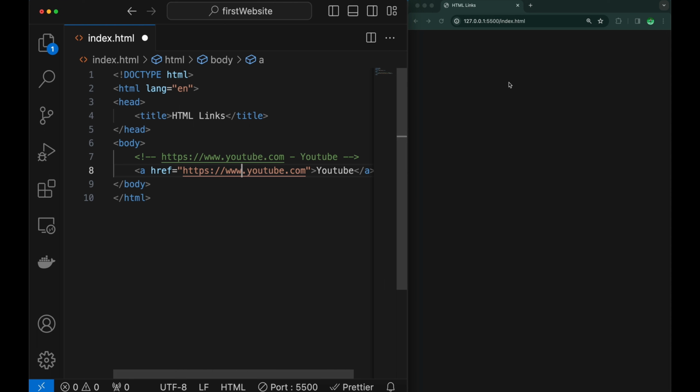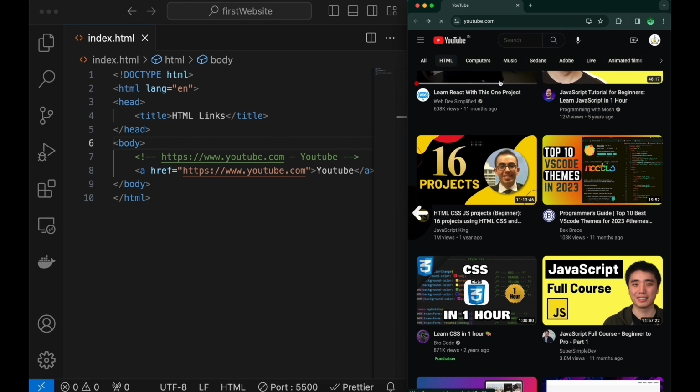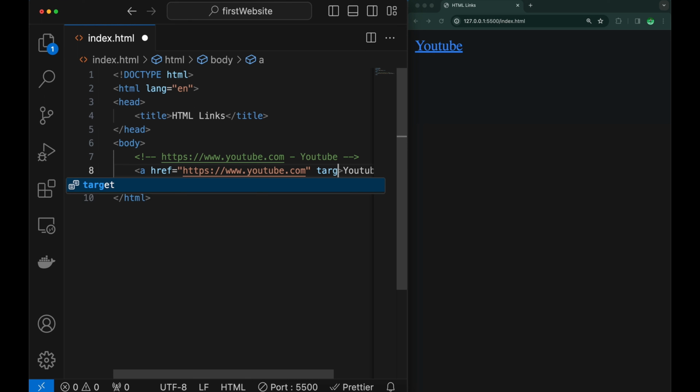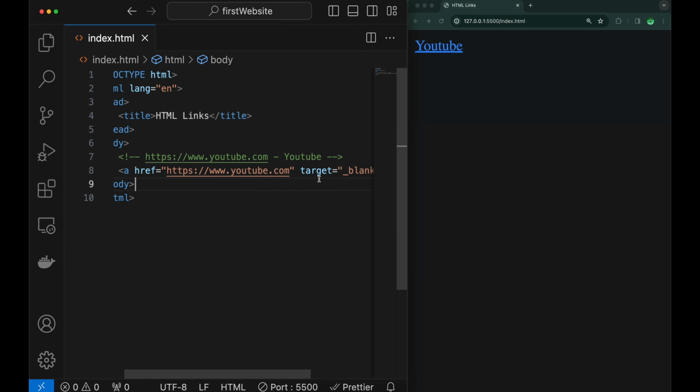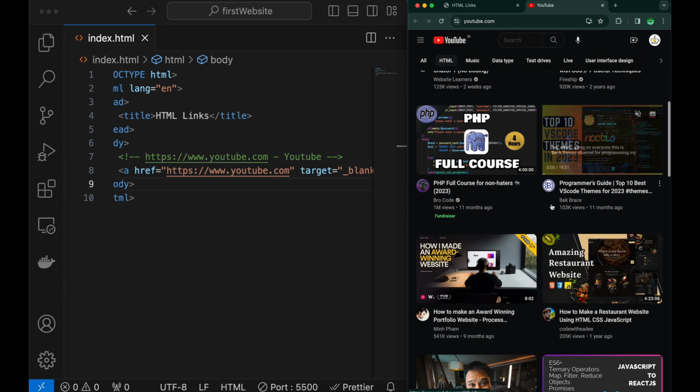When you save it, you can see the link appear here. This results in the display of YouTube in blue text, which we can click. However, clicking will replace our page with the YouTube page. If we want to open it in a new tab or window, we must add one more property called target. Target has 4 values, we need to use _blank. So save it, and now if we click YouTube, it will open in a new tab.